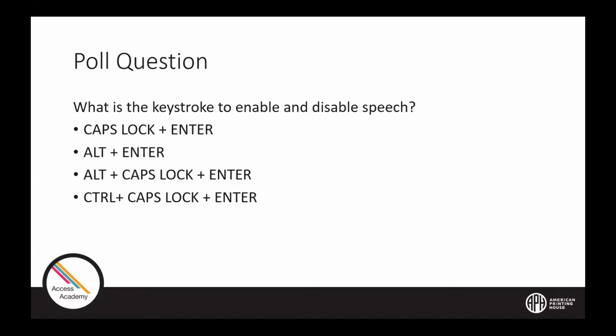All right, so we're on our first poll question. So let's start with that. This is regarding one of the keystrokes we just talked about. So we want to know, what is the keystroke to enable and disable speech? Your choices are caps lock plus enter, alt plus enter, alt plus caps lock plus enter, and control plus caps lock plus enter.